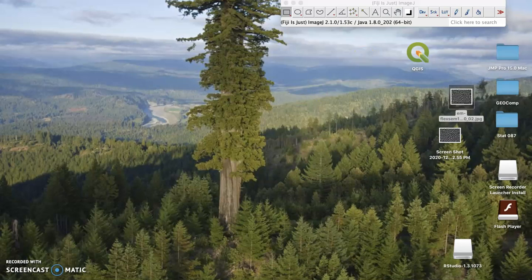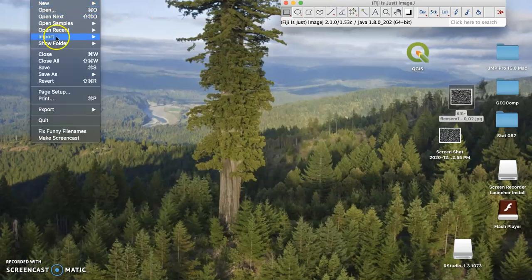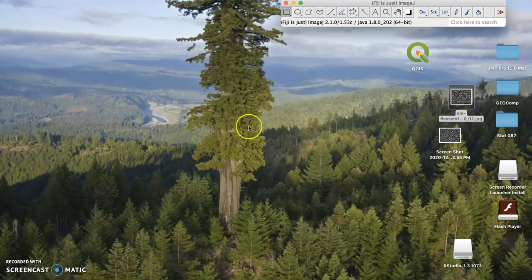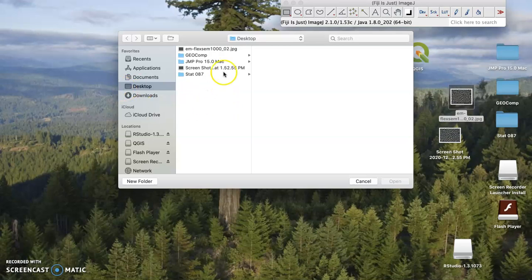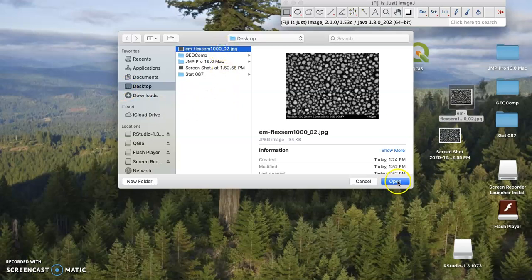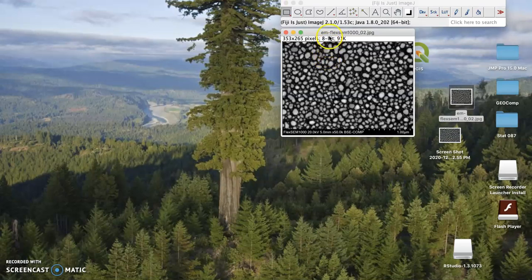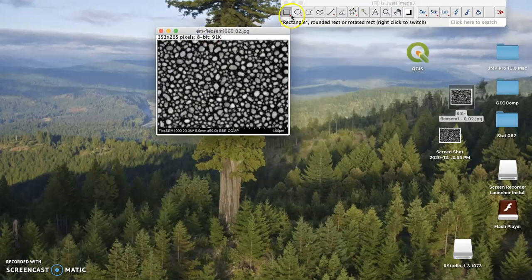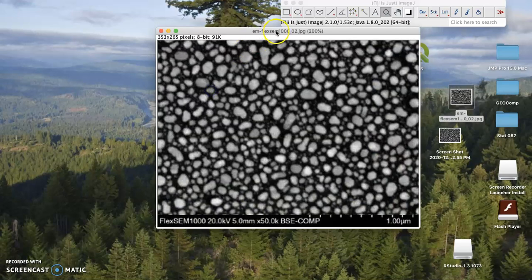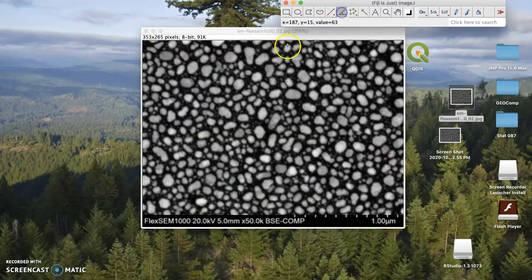So to begin, you want to do File, and then Open, and then find where you have your picture and select it. Although there are a bunch of different tools, such as magnifying, where you can make the image bigger, and different angle tools to figure out the angle.